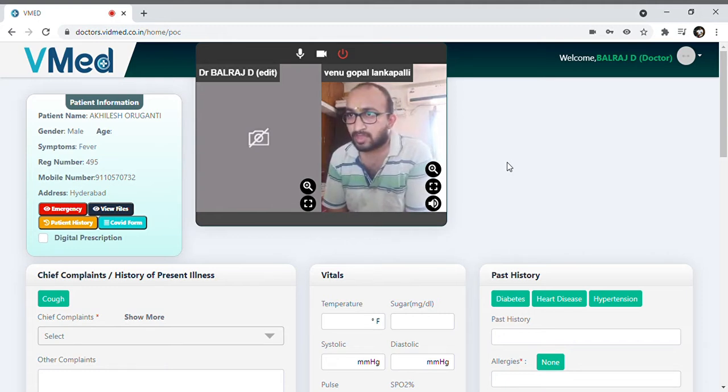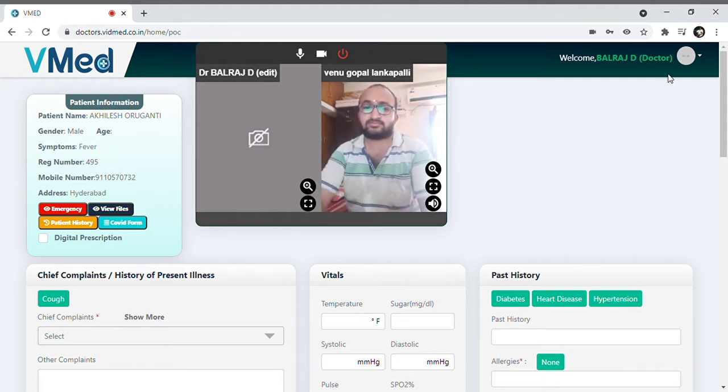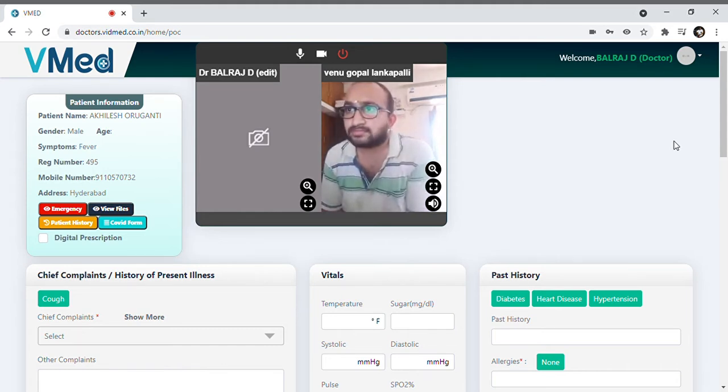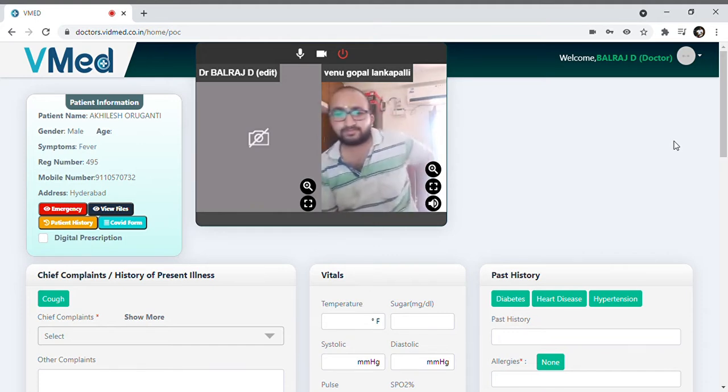We are already in the system, where the patient will be in the center, and on the right side is the health worker who is supporting the patient in giving the details, and next is Dr. Balraju, which is me. Now you have seen that the patient has disconnected from the call, but the health worker is giving the details of the patient.